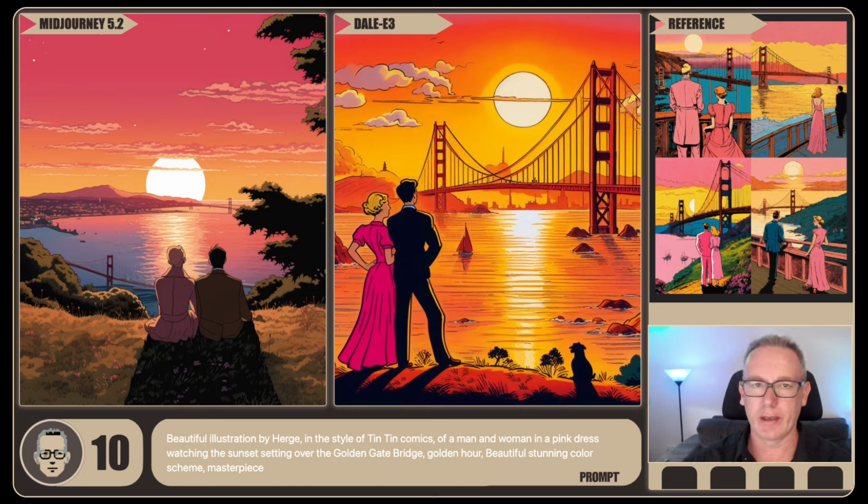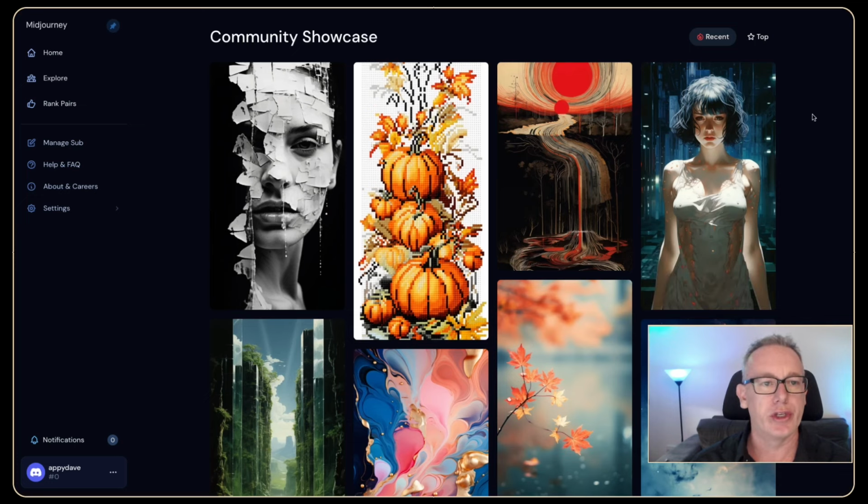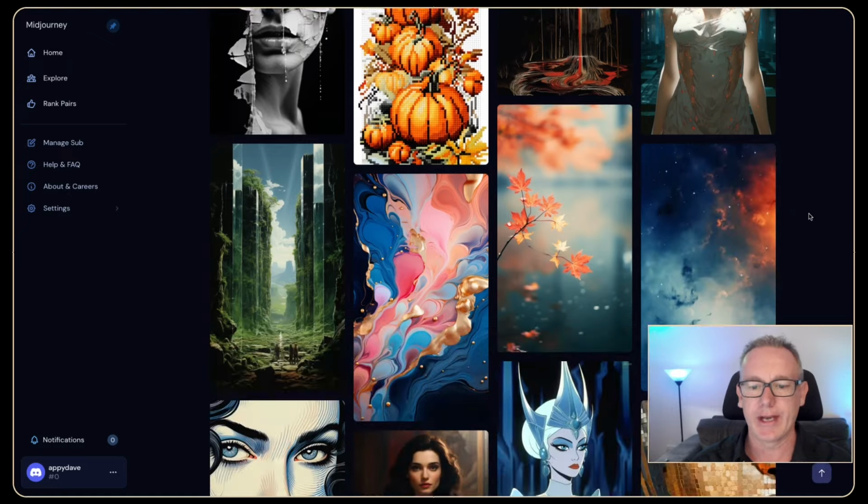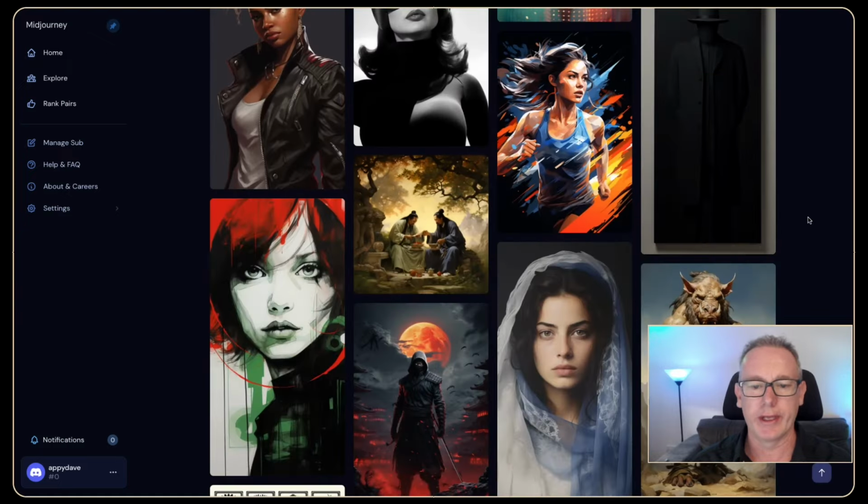If you check the link below, there's an article where you can find these original images. Every image you're seeing up to this stage has come from Lexica, but I also used the Midjourney showcase for the rest of the images. The Midjourney showcase is an excellent location to get really good images.